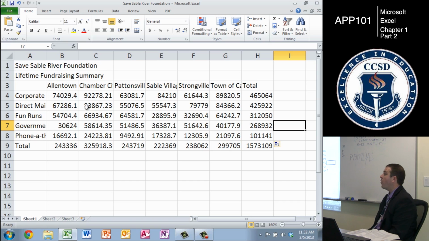All right, so we got that saved. Once again, Excel is also doing an auto save for us every 10 minutes. What a wonderful program. Everybody say thank you, Excel.